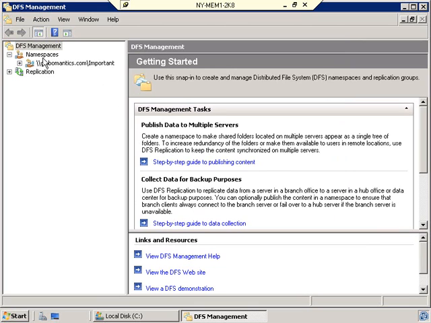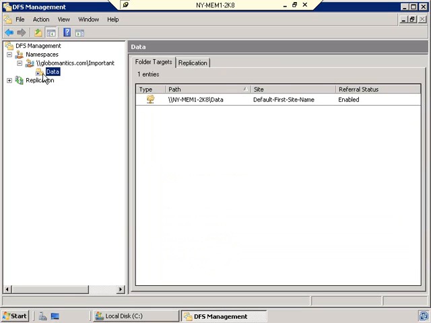Because I want you to see that we have the namespace globalmantics.com imported. If I expand that, you'll see here that we have a folder called data, and the folder target is the actual location of the share. That's significant because we're going to see how to add additional folder targets in just a moment.